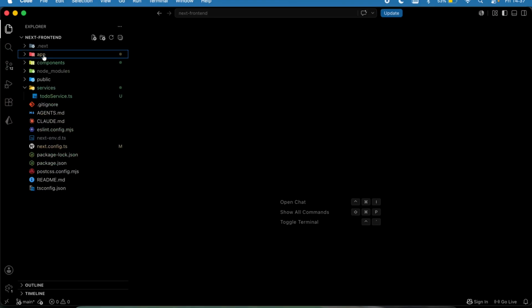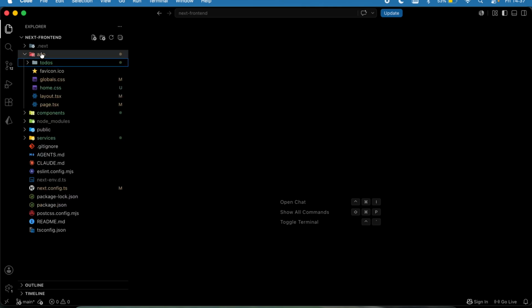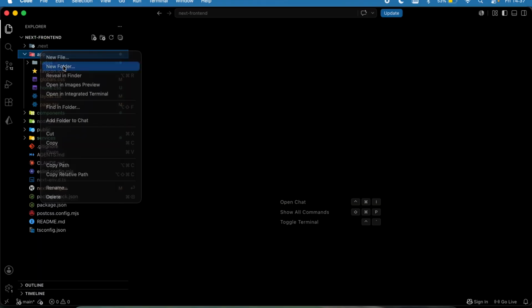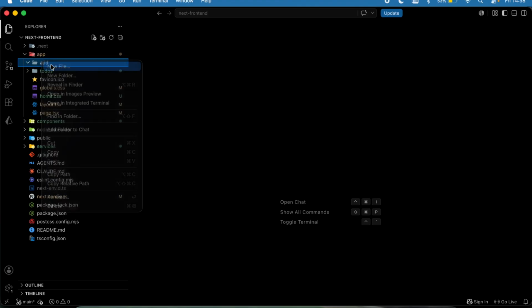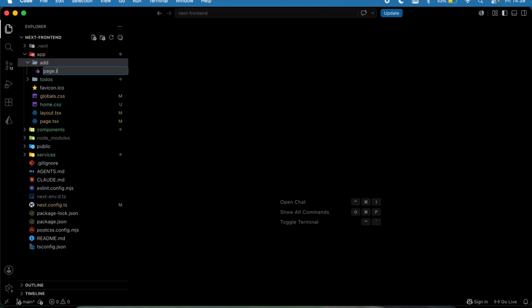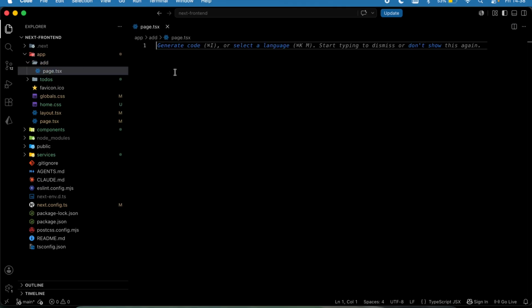And within my app right here, remember all your pages should be inside your app folder. Very, very important. So within my app right here, because I want to have the add to do page, I'm going to create a new folder within the app, and the name must be add. So whatever we call as the route must be the name of the folder. I'm going to call that add, and within this folder, I must have a file called page.tsx. Very, very important. So it must be called page. So that's going to be the page for the add.